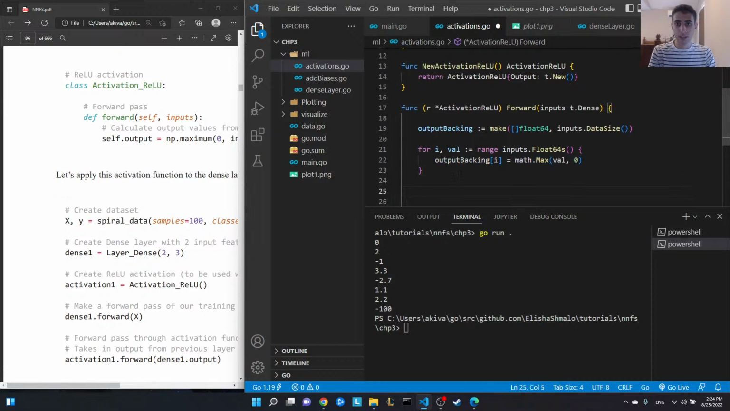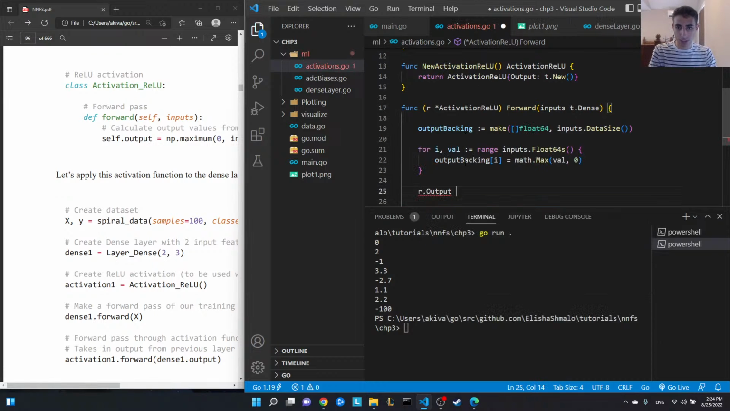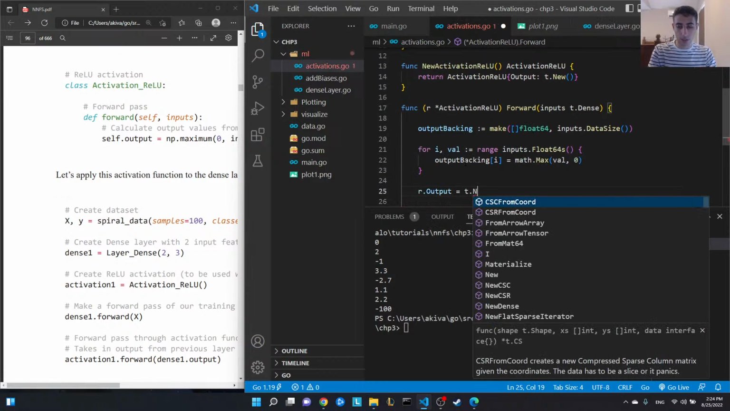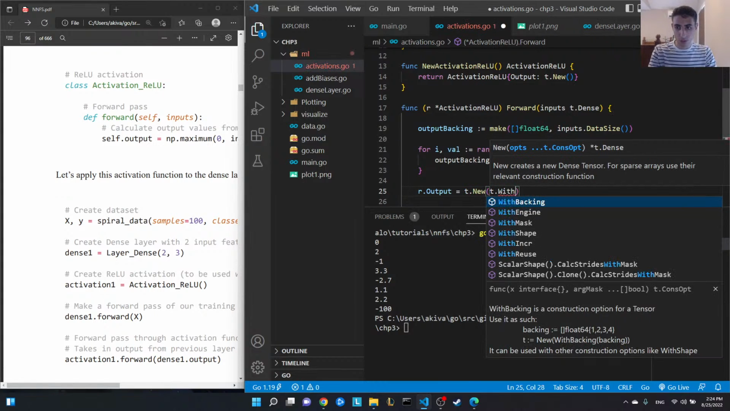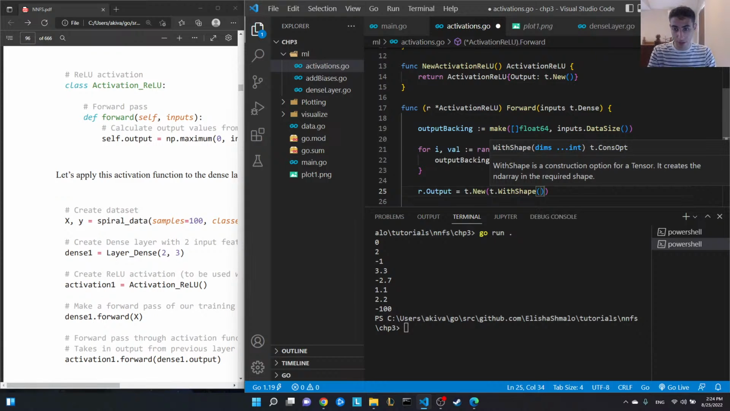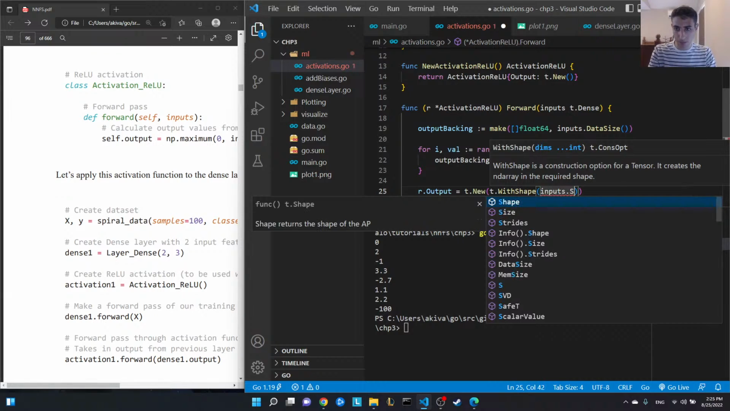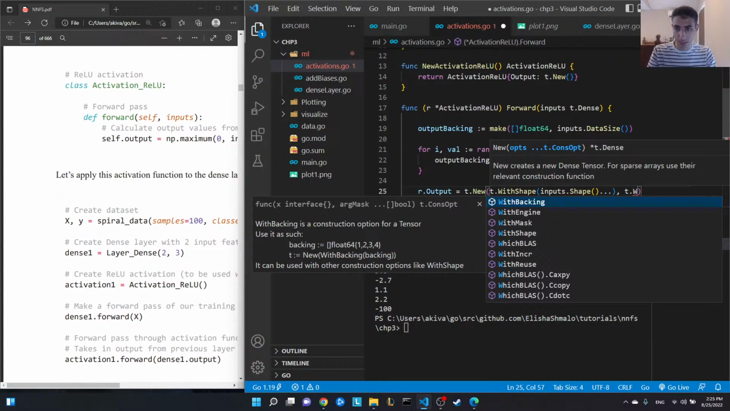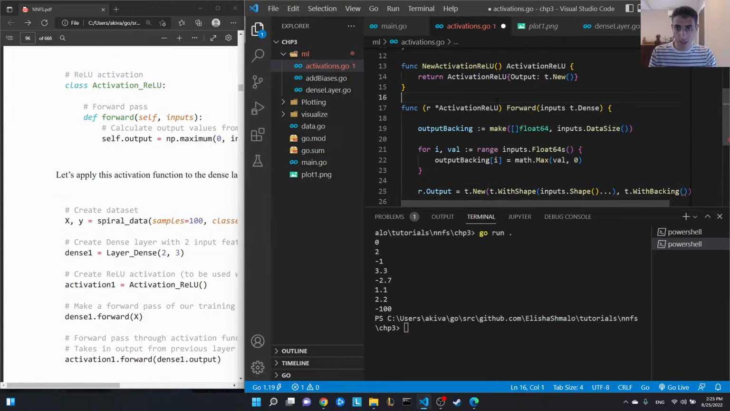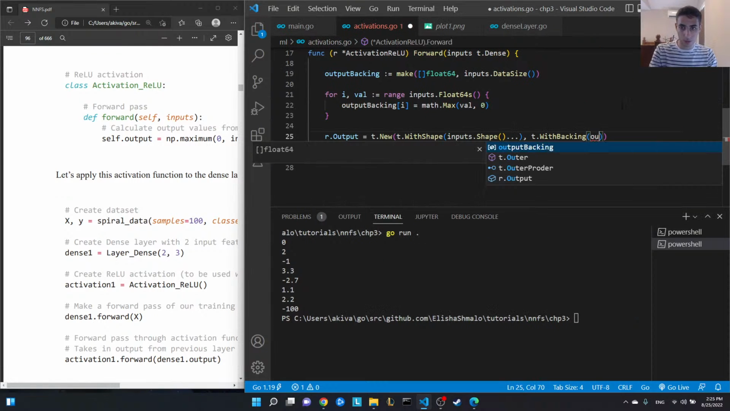And now we'll say that r.output equals t.new, t.with shape, and so this needs the shape of inputs.shape. Great. And then this needs t.with backing of output backing. Hold on, let's collapse this for a second. With backing of output backing.